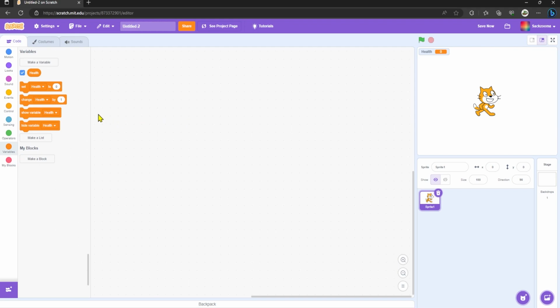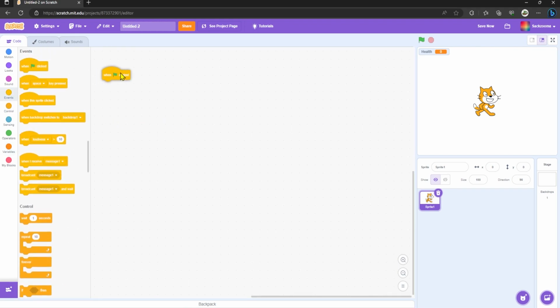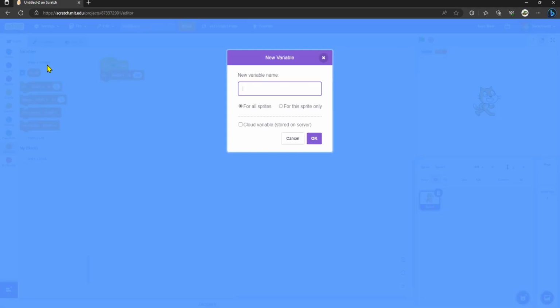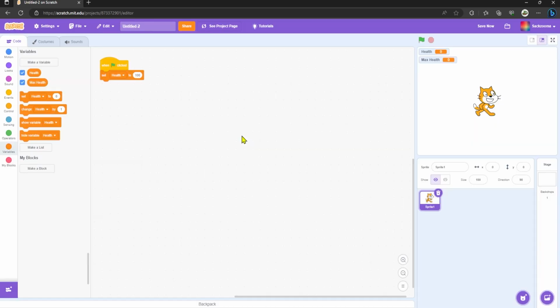And once you've made the health variable, we're going to go to events, one green flag clicked. Go back to the variables and go set health to, and then this can be anything. This could be like the max health, so I'm just going to go 100. Alright, sorry, my bad. I forgot to make a max health variable. Just max health, there we go. And then we want to set max health to 100, and then we want to set the health variable to the max health variable, because that way it just sets it to the maximum health without you having to type in this number multiple times.